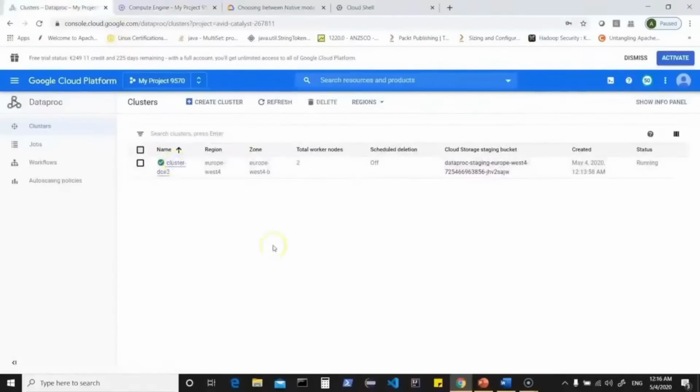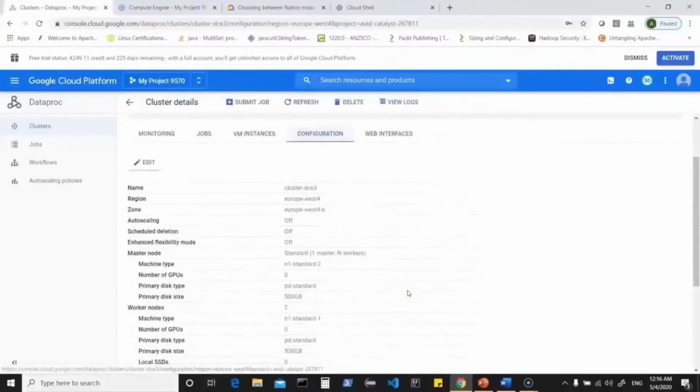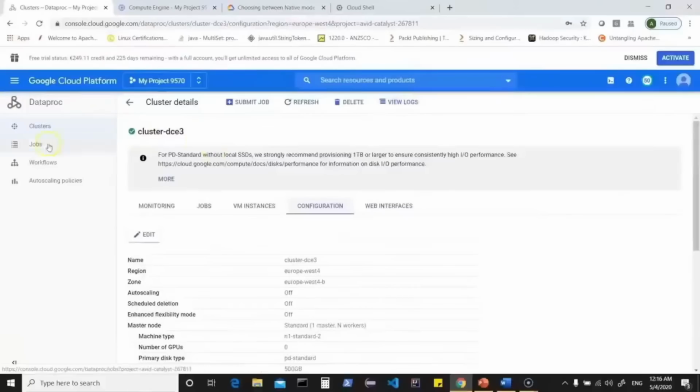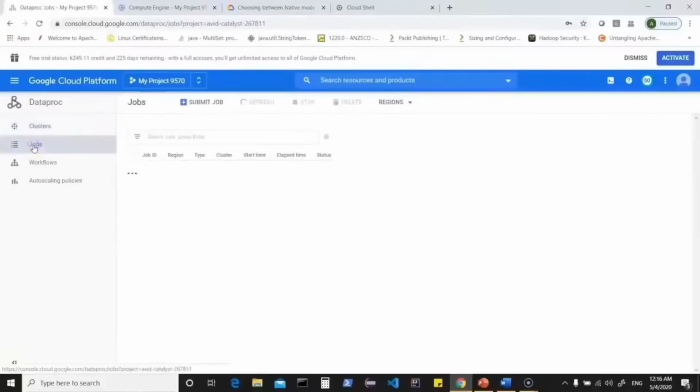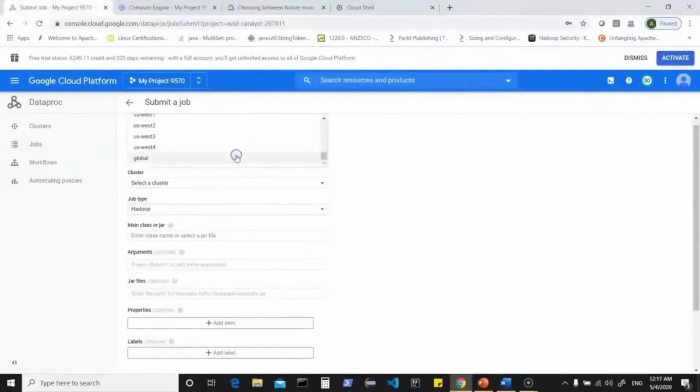So you can click on this cluster and that shows me my cluster related details, if there are any jobs running, what are the VM instances, what kind of configurations it has used, and you can look at different details here. You can look at the logs, you can click on jobs, and that will show you if you have basically run a job on this ready to use cluster. So it says there is this particular job which was run, which was a Spark job. You can click on submit, and this one tells you what is the job ID, what is the region you would choose.